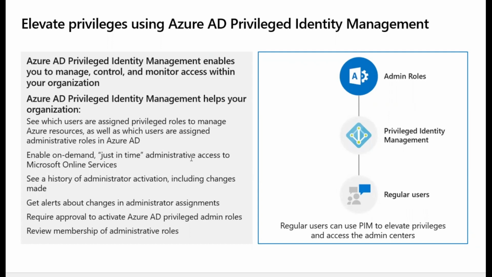Enable on-demand, just-in-time administrative access to Microsoft Online Services. See a history of administrator activations, including changes made. Get alerts about changes in your administrator assignments. Require approval. That means, let's say you are a regular user, you want to manage some particular area, you want to do some administrative task. So we can provide you that access for a particular period of time. With Privileged Identity Management, we have that option.